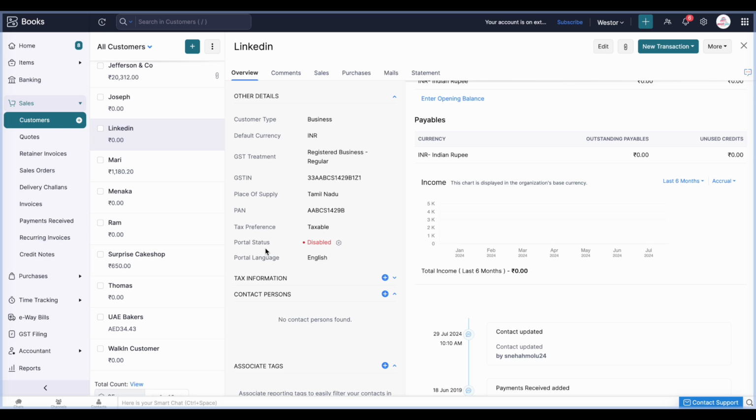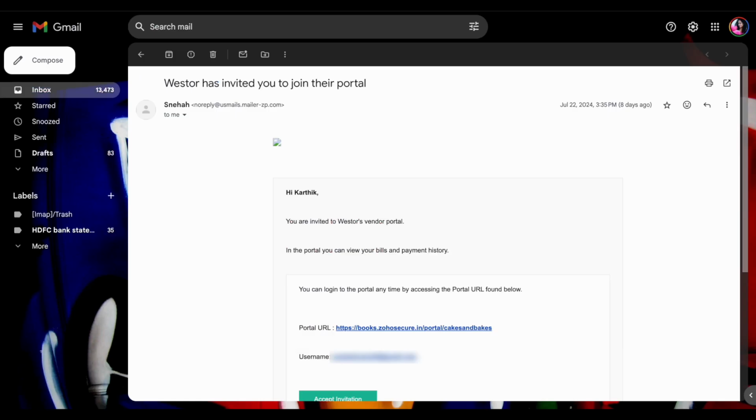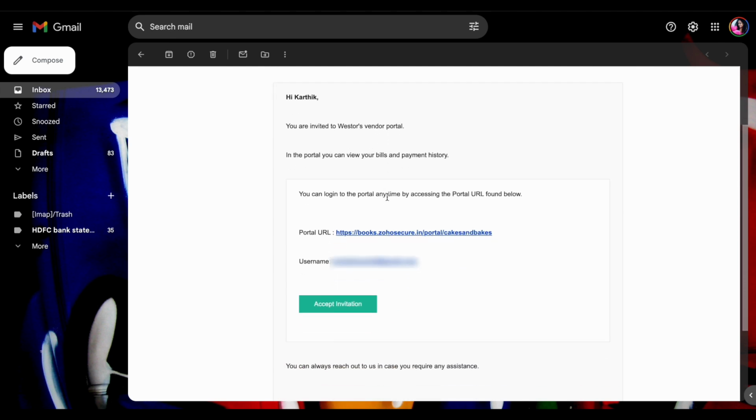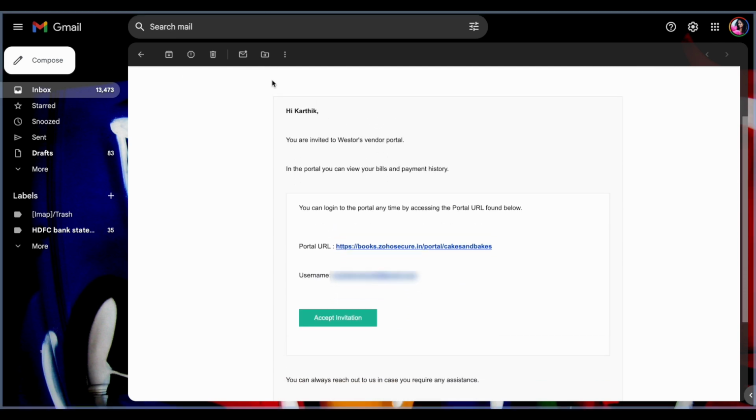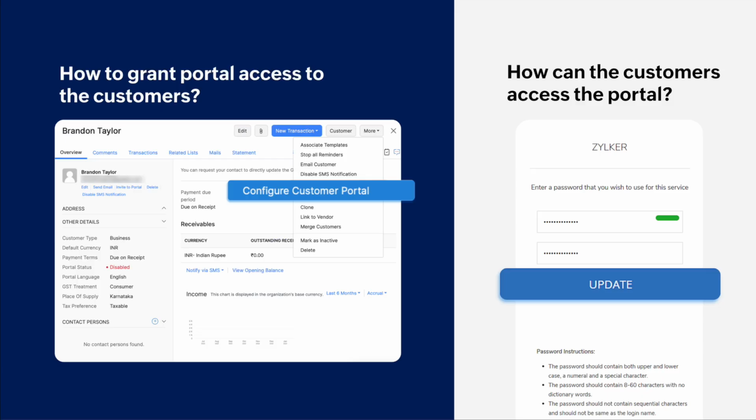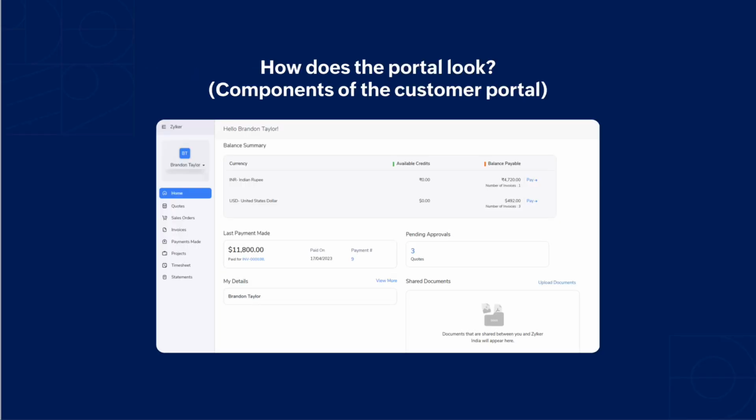Then you would be able to send the invitation by clicking on the gear icon next to the portal status as well. So when the invitation is sent, your customers will receive the email to the registered email, that is the email ID that you have selected. He can click on the accept invitation option. After that, he will be asked to update a password of his choice. So once the password is updated, he will be navigated to the customer portal.